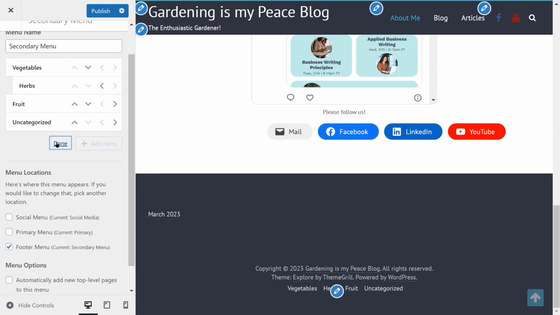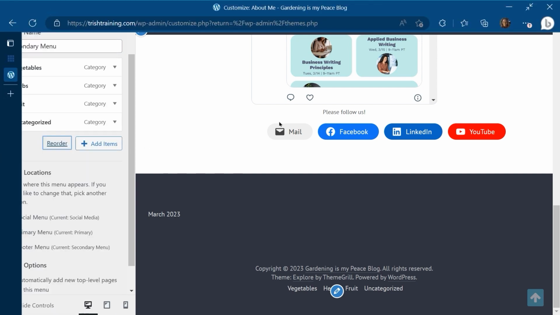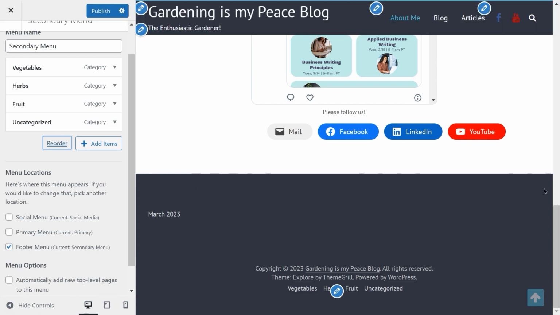And then I'm going to click reorder, and I can outdent herbs because I moved it and kind of messed it up. So it should be just a straight list: vegetable, herbs, fruit, and uncategorized. That's all I want on that footer menu. And you can see the change already down at the bottom of your page.